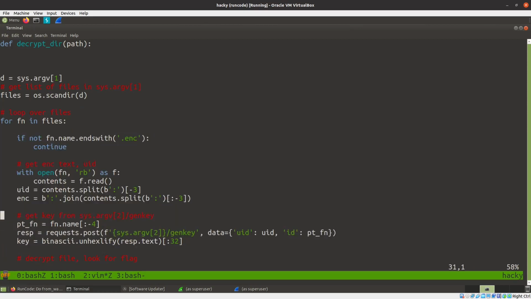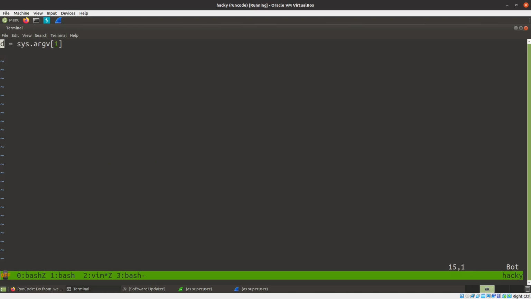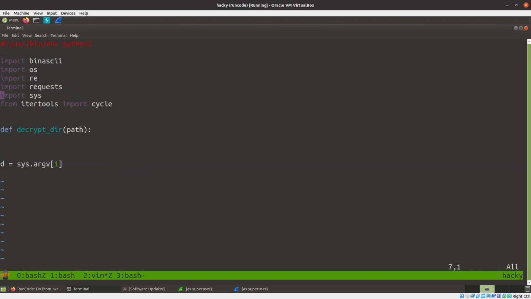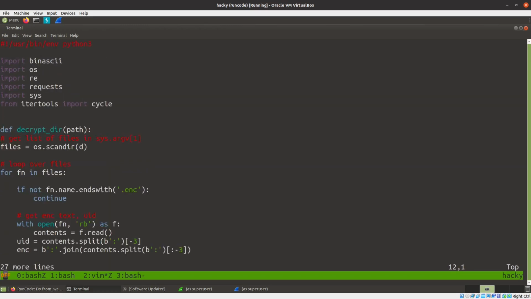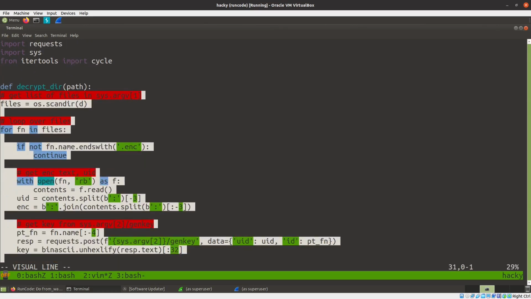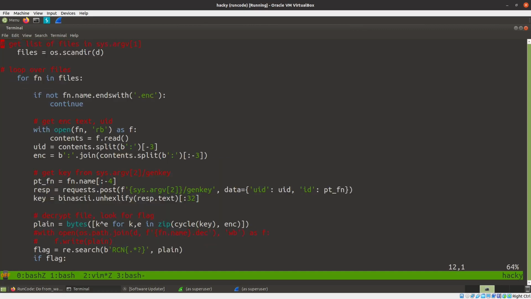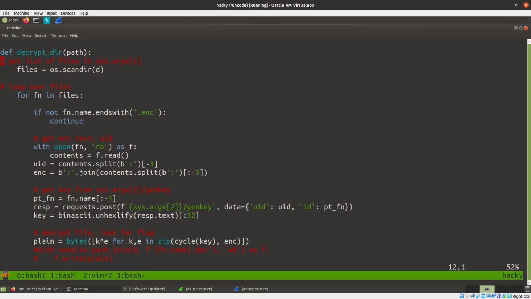In fact, let's go back here. We actually need all of this here. Delete with the D key. We'll come back here. P to paste. Now move Shift V to select all these lines. And then angle bracket to indent everything. I don't know why it doesn't indent comments.